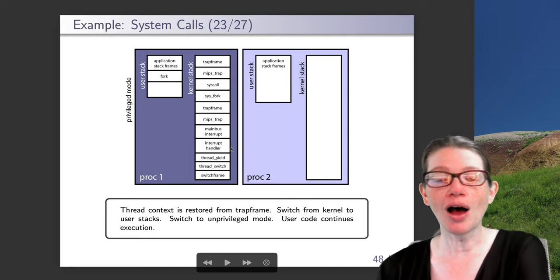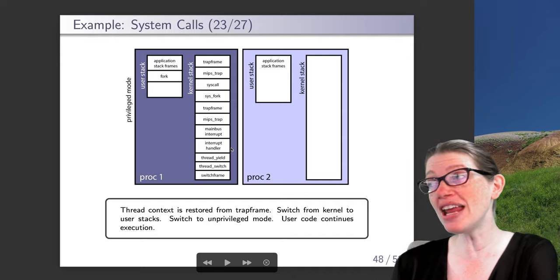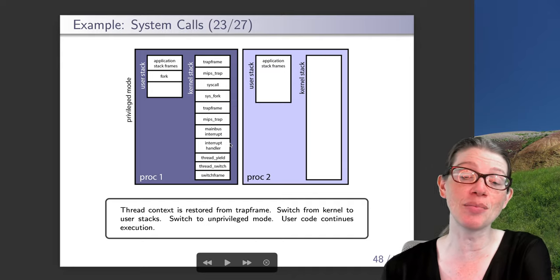All right. So that's what would happen if you had a system call and a timer interrupt in the middle of it.